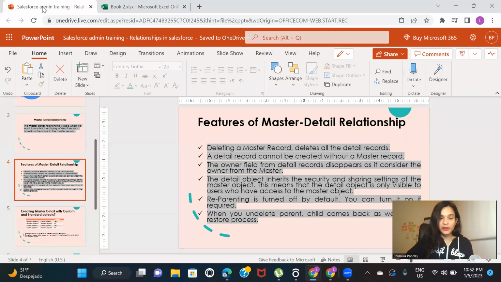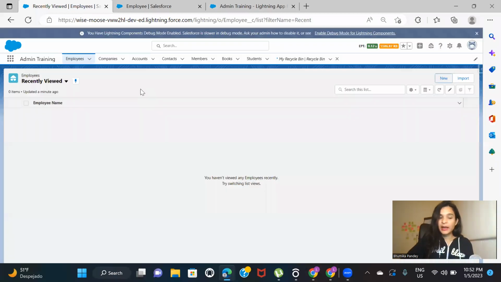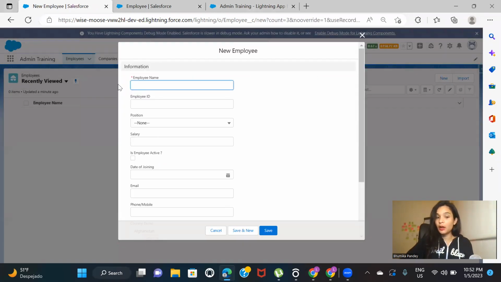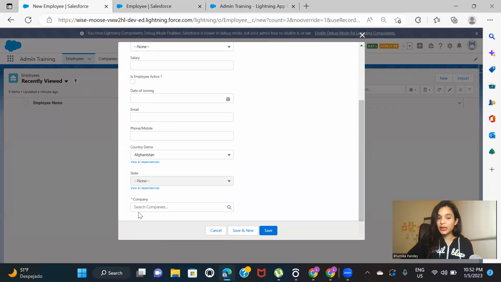Let's go to the second feature, and then we'll see two features at a time. A detail record cannot be created without a master record. A detail record is nothing but a child record, right? So you cannot create a child without a master record, without a parent record. Let's go ahead and see that. What is my child here? My child is employees, and the parent is company. Whenever I'm trying to create an employee, can I create an employee without a company? No, because the moment I created the company field, it made it required because it is a master detail. So in case of master detail, whenever you're creating a child, the master will always be a required field.